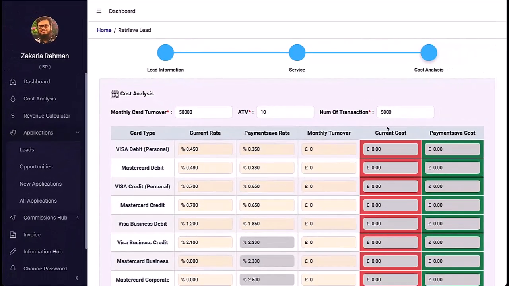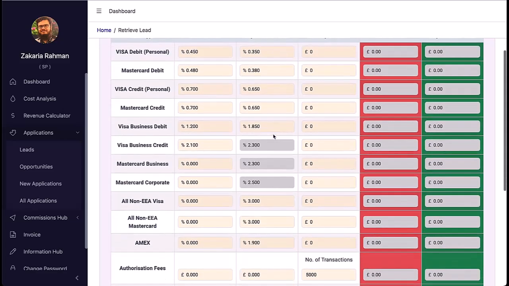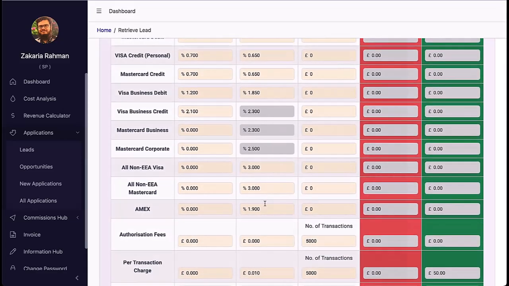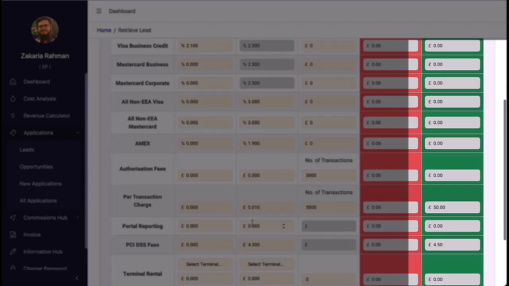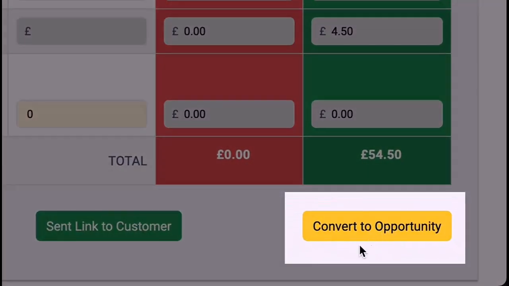The table below compares the merchant's current rates for different card types, such as Visa debit, MasterCard debit, Visa credit, etc., with the Paymentsave rates. The green sections indicate the savings, showing how much the merchant could potentially save by switching to Paymentsave services.